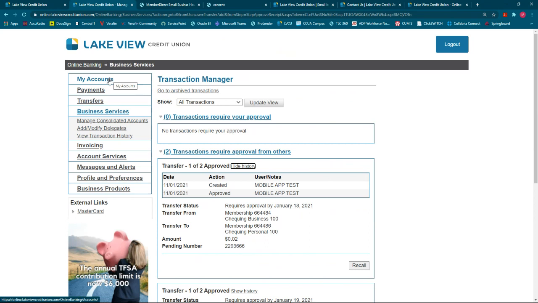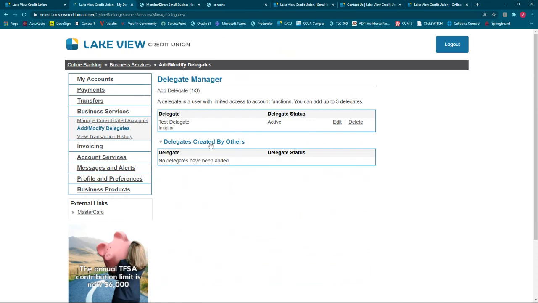only has access to accounts that you specify for them to see, and they only have the capability that you specifically give them. So to add a delegate, I go to Business Services, and then I go to this Add or Modify Delegates menu option. And so each signer on a business account who's set up for small business online banking has the ability to add their own delegates. So if a business account has 3 check signers who have small business online banking, each of those people can add up to 3 delegates of their own.